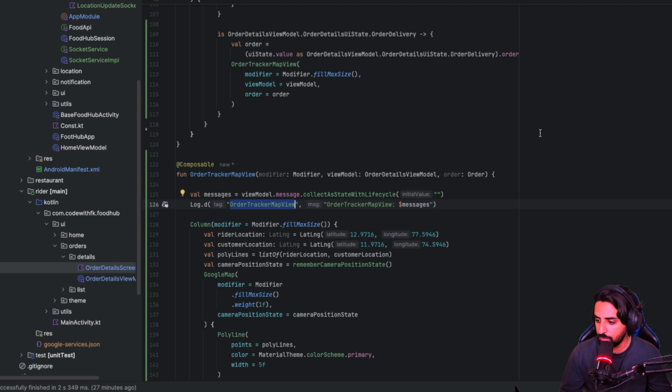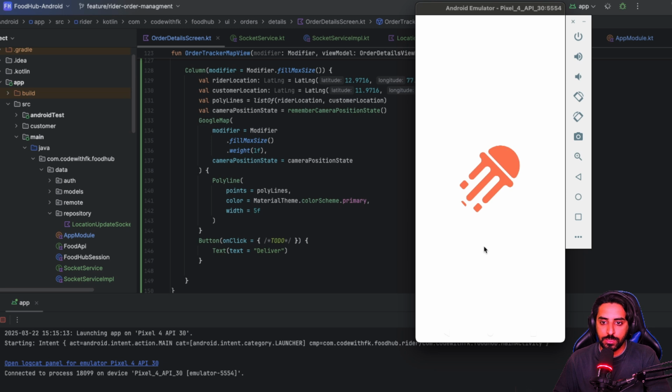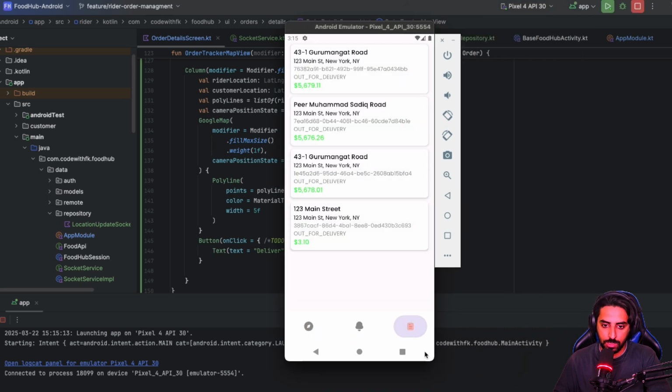Now let's just try to run the code and see if we actually get these messages when we try to connect. So yeah, let's just run the code. Okay, so now you can see that it's running. Let's hope this time it will work and we get over here.